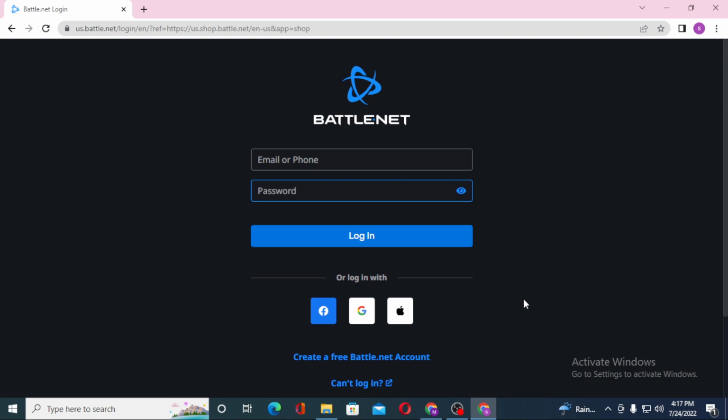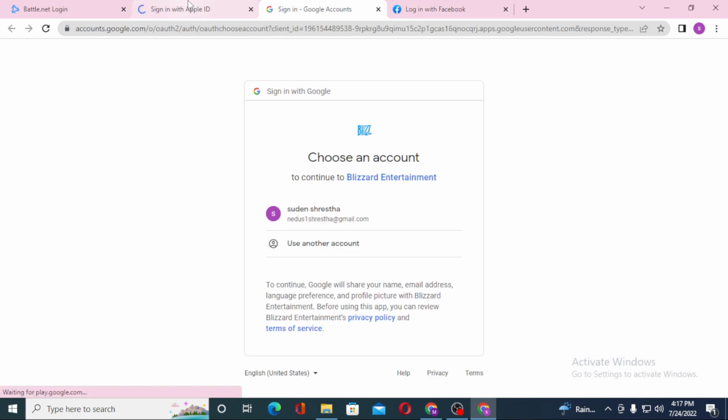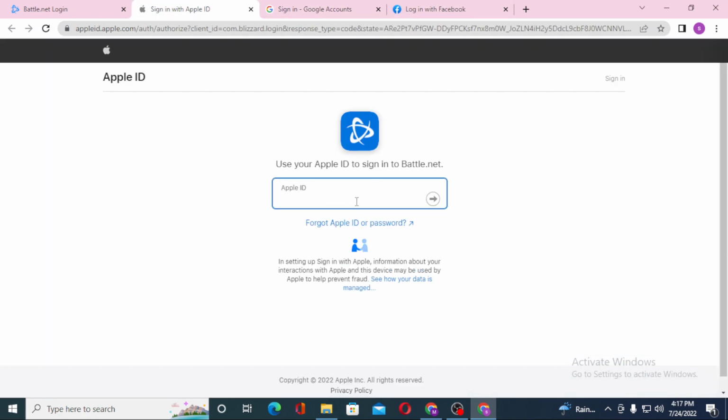Or if you want to sign into your Battle.net account from your Facebook, Google or your Apple ID, you can see all these buttons available over here, and when I click on them, all these pages are opening to log into your Battle.net with your Apple ID.